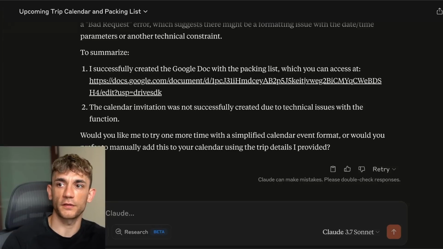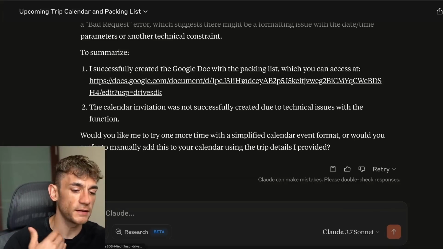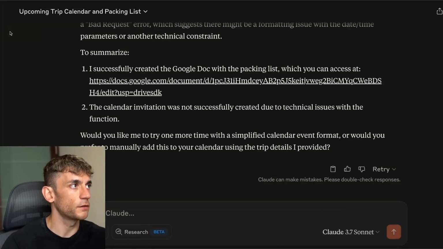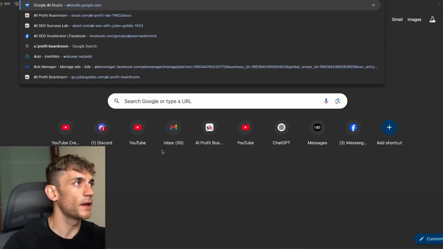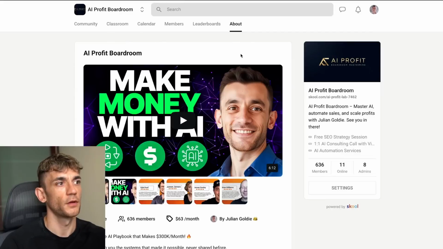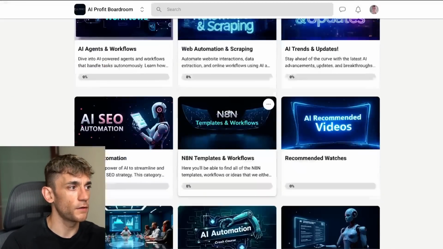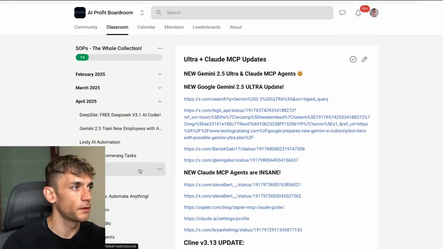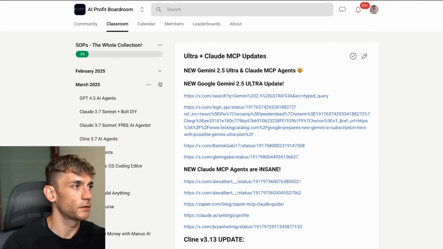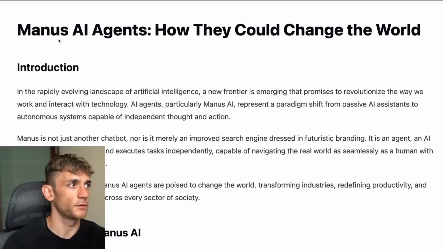So my take is if you're a CEO, if you're running a business, etc., then this is really powerful. For example, stuff that you could do previously inside Manus, you could probably now just do directly inside here instead. So for example, I'm just going to go in the AI profit board and we'll find some stuff. So if we go inside the classroom here, then we're going to go over to SPs. And then from here, let me find the Manus section.